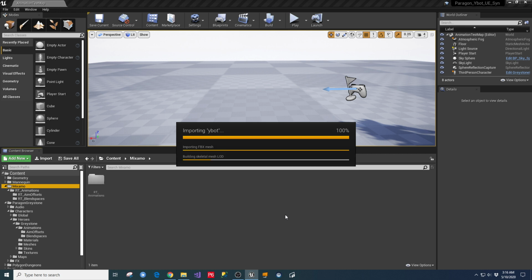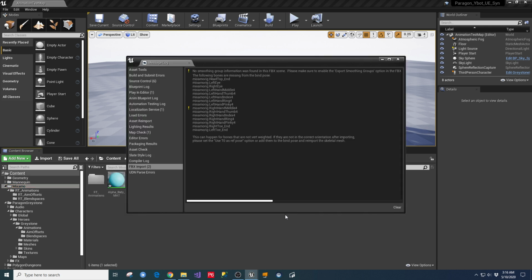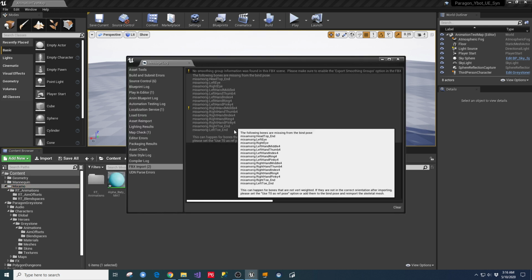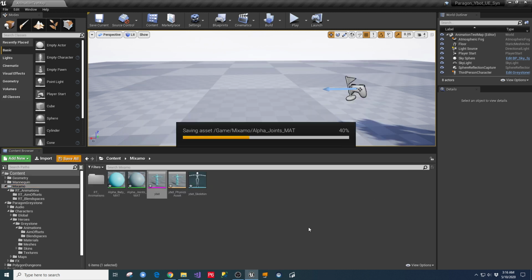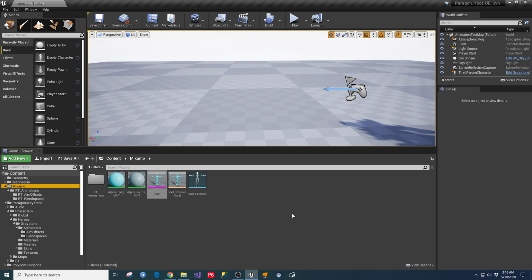Once it loads everything up, we just want to prep it for animation retargeting. You're going to get a couple of warnings in here. Nothing really to worry about yet. Typically I like to hit the save all button every time I do some kind of a major change to my project, like importing things or modifying some significant piece of work.